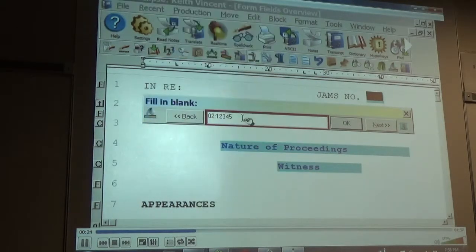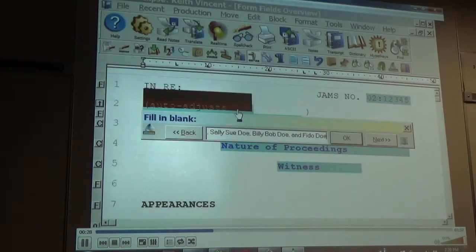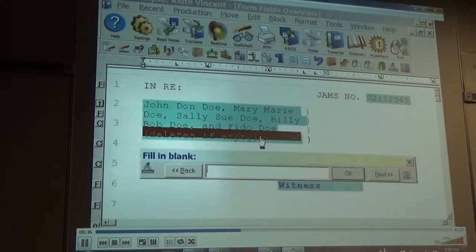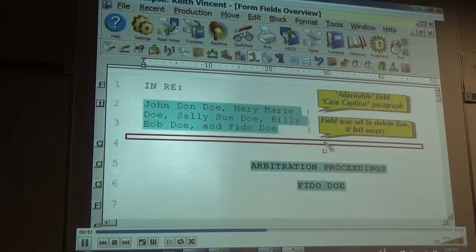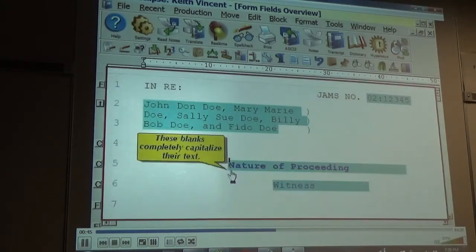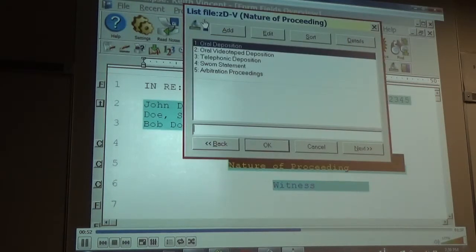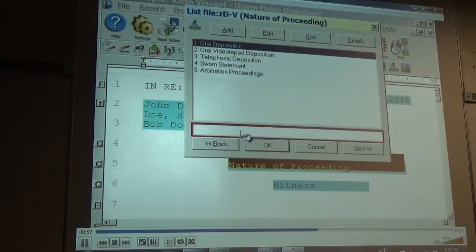In this blank, I'll type in a number, and pressing enter is okay. Blanks can be set to automatically adjust their size to accommodate your text, and to delete the entire line if you leave the blank empty. So the line that was here was automatically deleted. Blanks can also be set to completely capitalize whatever text gets placed in them, and to look in a list file to give you choices.